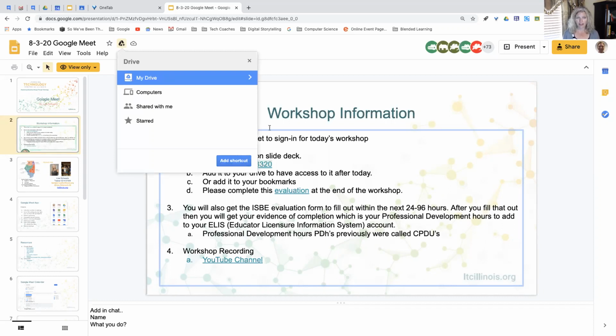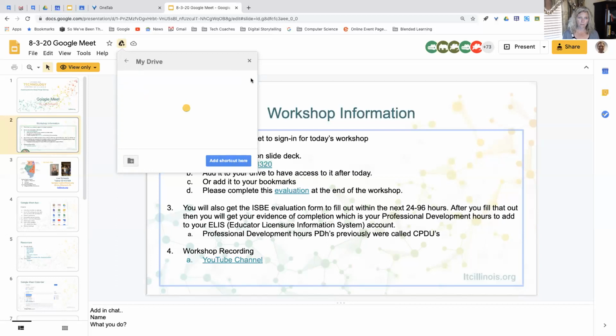add shortcut here. If some of you are organized and you're very particular about your organization, you could click on this arrow right here, and you can put this in a folder in your drive. So I've got a folder here called Google Workshops. I can put it in there. Well, you might say, well, Lisa, I don't have a folder called Google Workshops, but I want one.